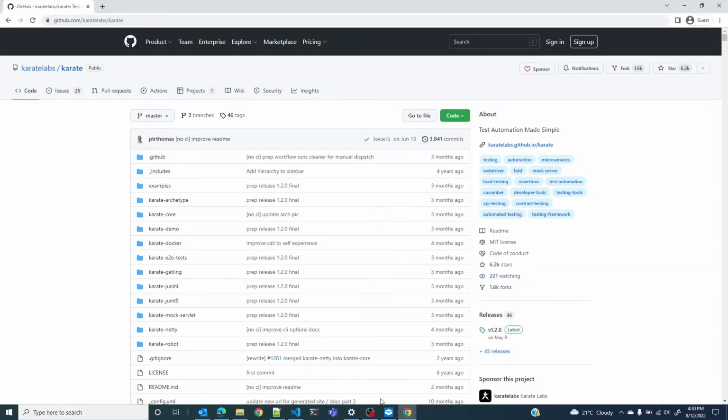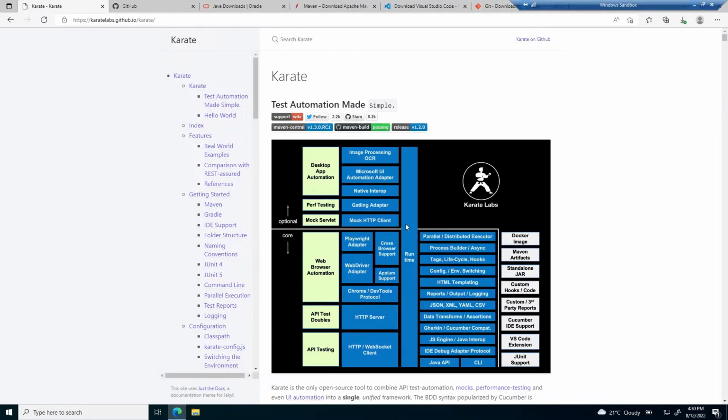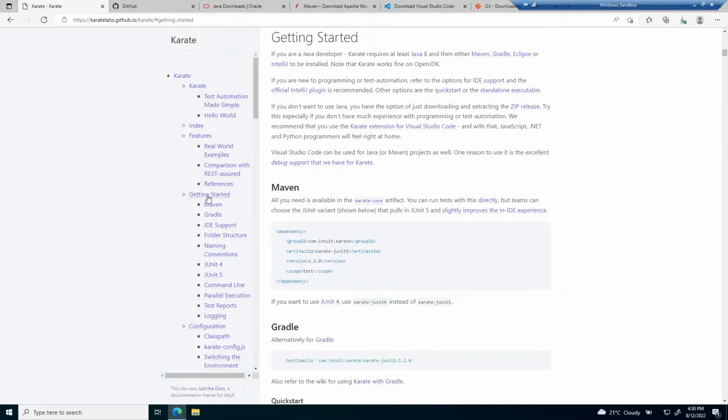Hello everyone, welcome back. In this lesson, we are going to install and set up Karate and also run the basic example that comes pre-built. To start with, head over to the official website and the official documentation of Karate, that is karatelabs.github.io, and head over to the getting started section.